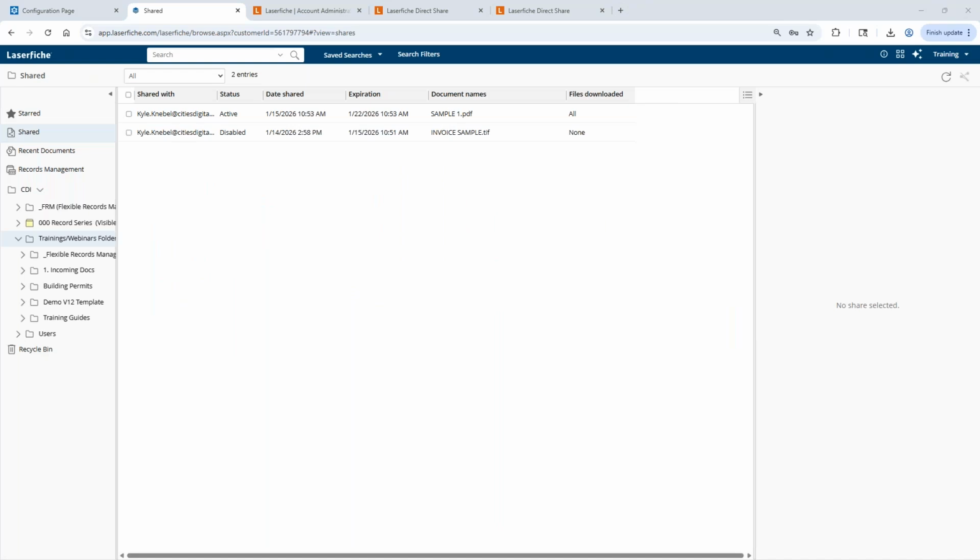Multiple files would show up in a link, pretty straightforward. They would all be listed in one line item, but several documents would be listed in that one line item. Pretty straightforward. All right, good questions.